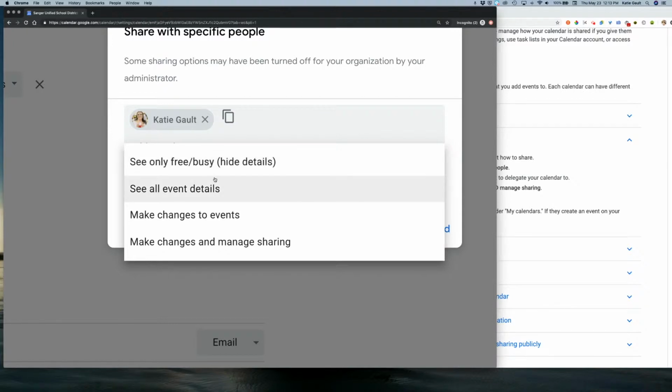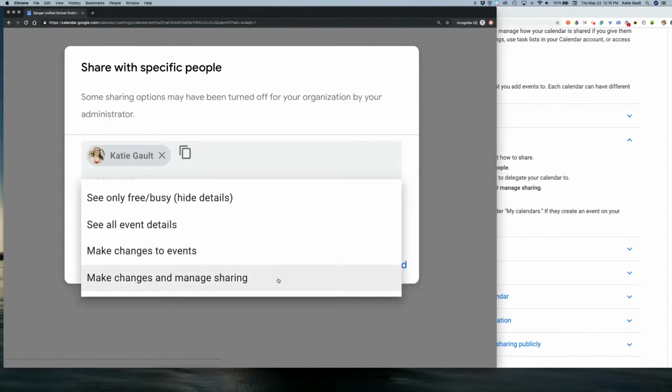The next level is where they can see all of the event details, but they cannot make any changes to the event. The next level then is they can see the event details. They can also make changes to the event. So they can add new guests. They can change the location. They can change the date and time. The last level is make changes and manage sharing.